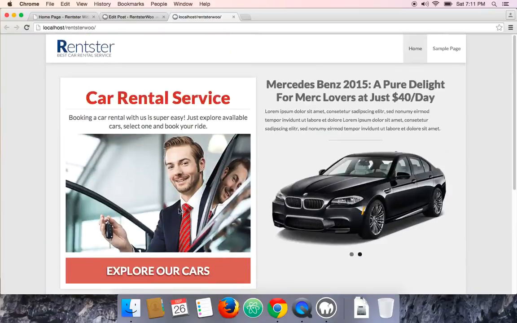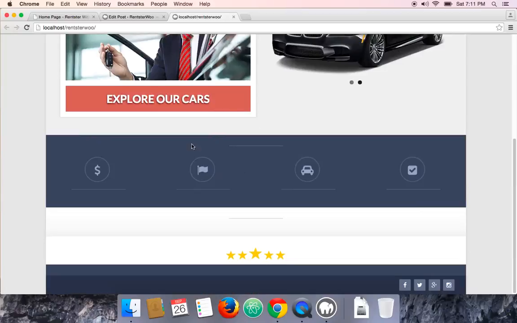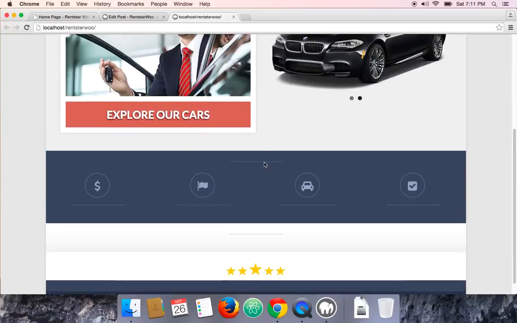Alright guys, so the main section of the home page is now completely set up. As you can see, this left hand side box is now perfectly set up here, and then the right hand side section with the slider is also working fine. That's pretty much it, guys. In the next tutorial, we'll cover the middle section.